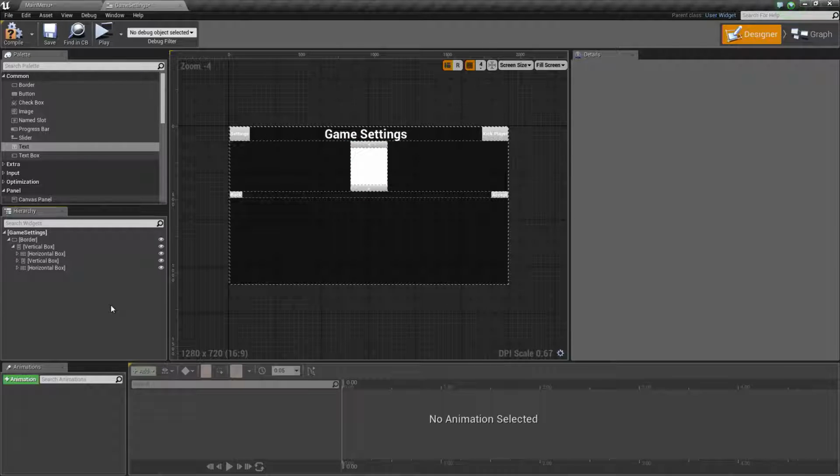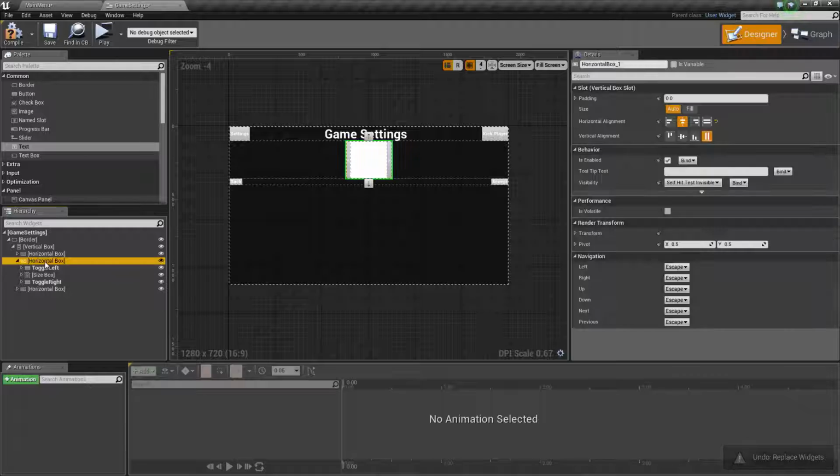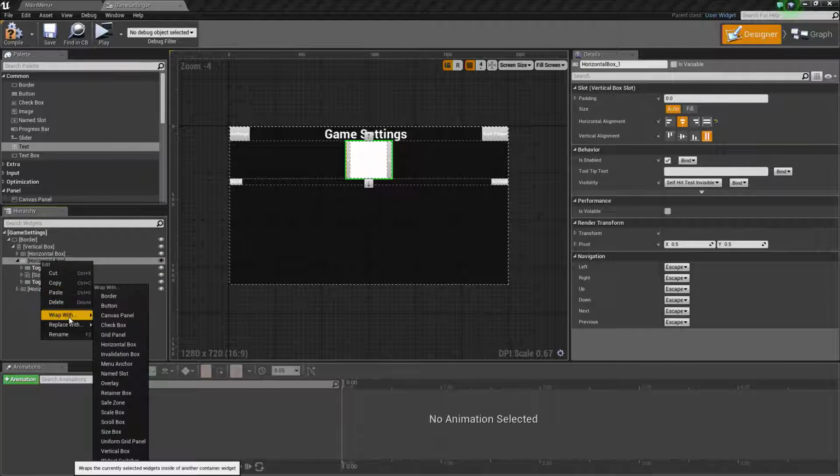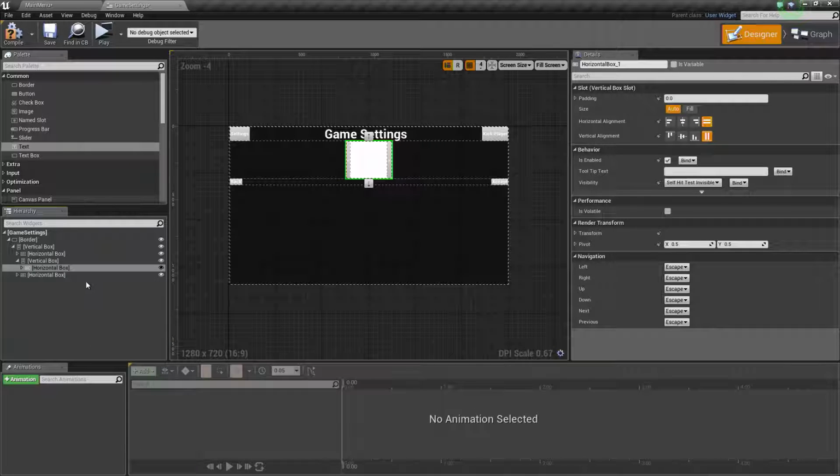No, we don't want to do that. Control Z. Whoops. We want to wrap it with a vertical box. That's what we want to do. So we'll wrap with a vertical box. Thought we wanted to replace it.